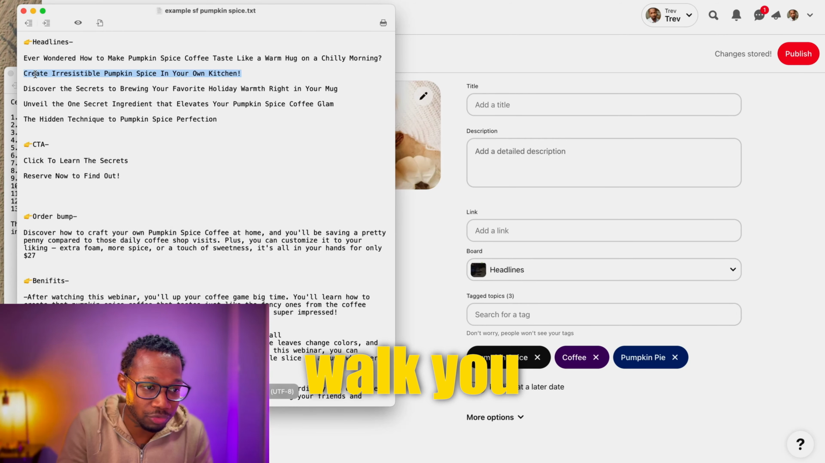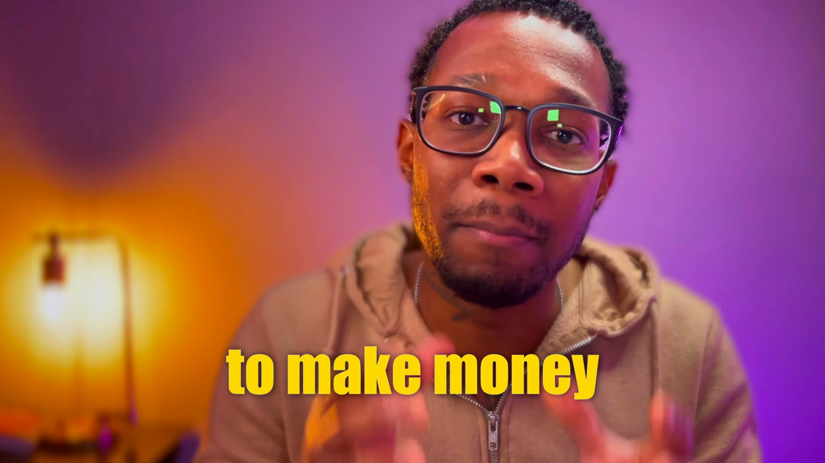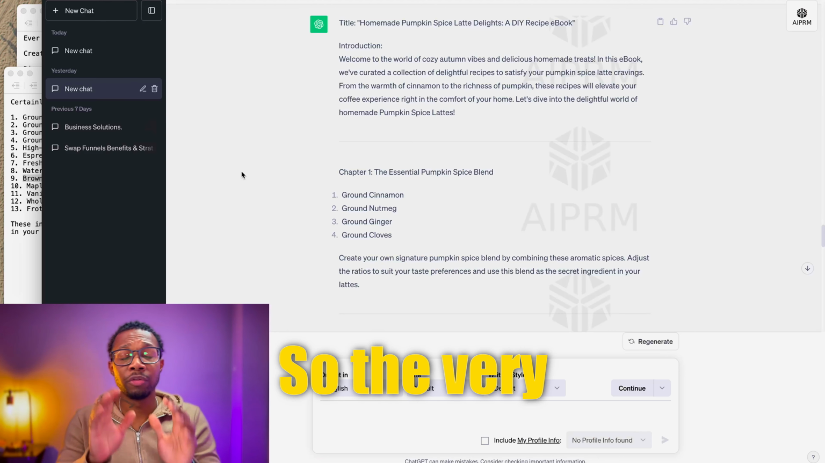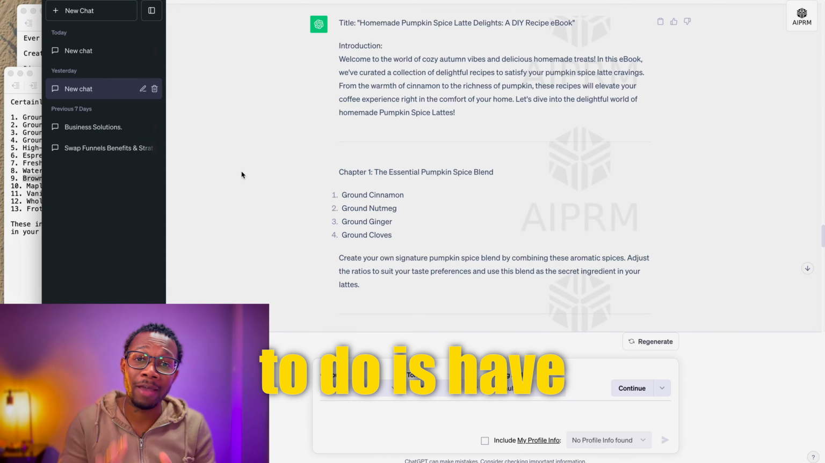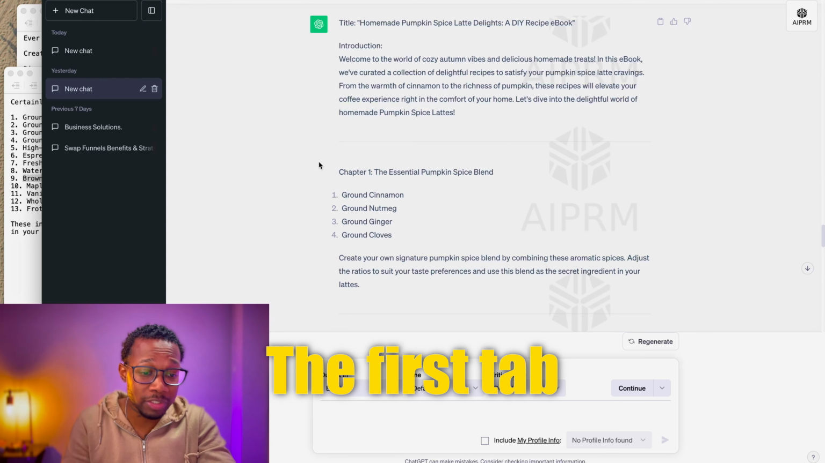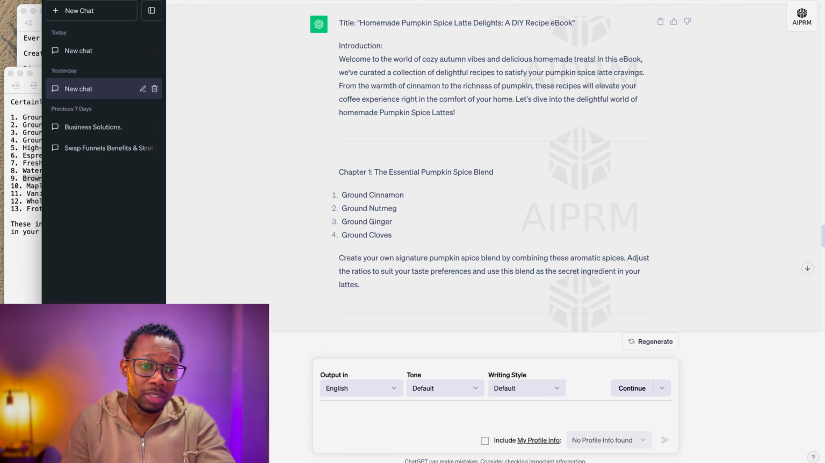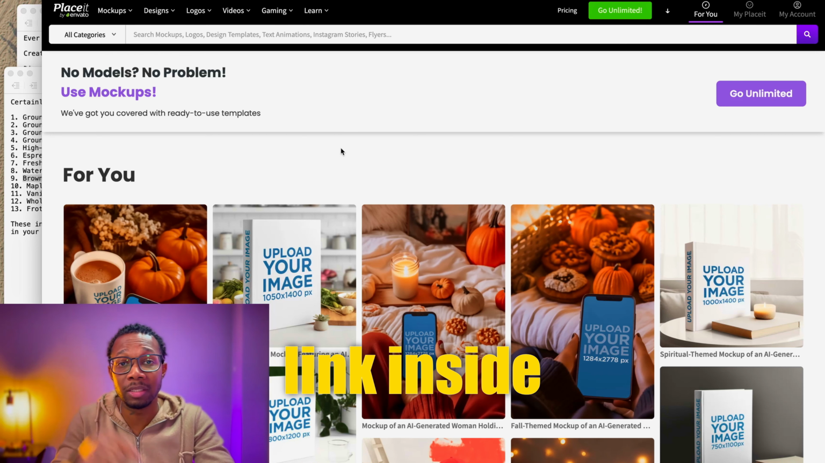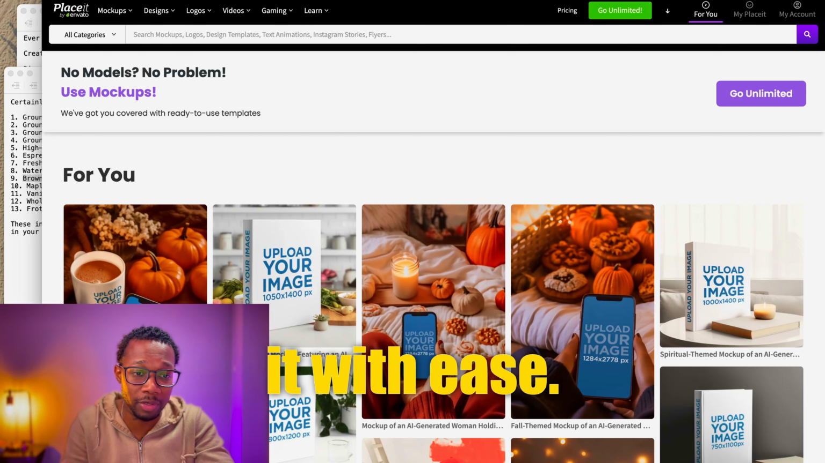I'm about to walk you through, step by step, how to make money using affiliate marketing to sell anything you want on Pinterest. So the very first thing that you need to do is have these 5 tabs open. The first tab you're going to have is ChatGPT. The second tab you're going to have is placeit.net. I'll keep the link inside the description so you can go ahead and find it with ease.